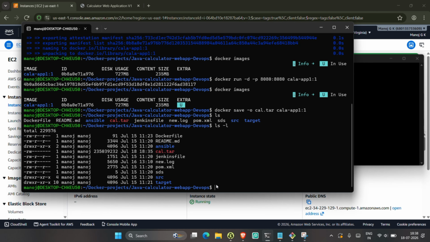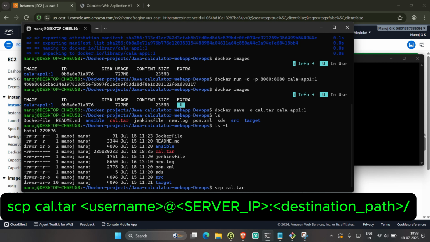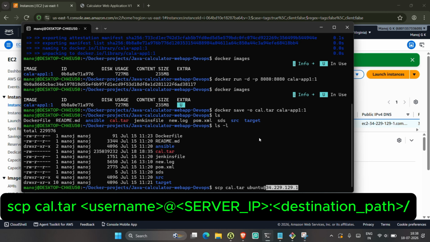Step 2. Copy the tar file. Now we need to copy this tar file to the second server. Remember, we cannot directly copy a Docker image. We first convert it into a tar file and then transfer that file. To copy the file, we'll use the SCP command. I'll specify the file name, the username of the destination server, its public IP address, and the destination path.